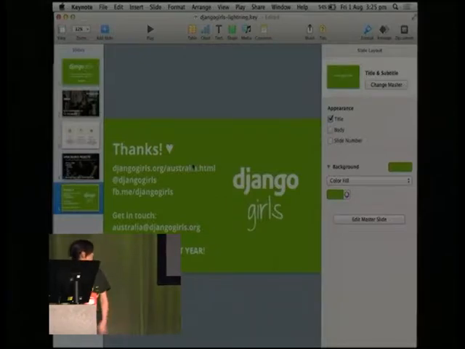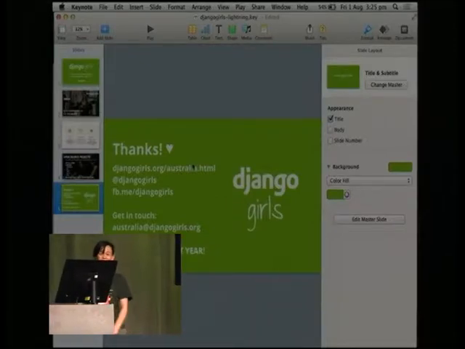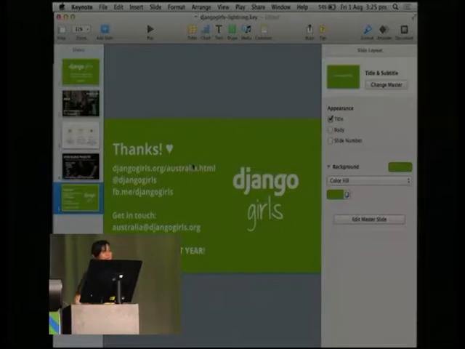And there's the more details. There's djangogirls.org/Australia. And that's always putting on people's radar.